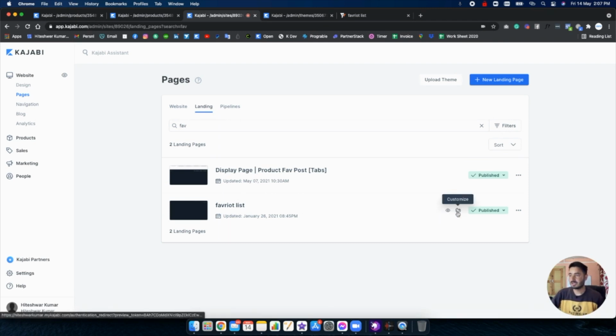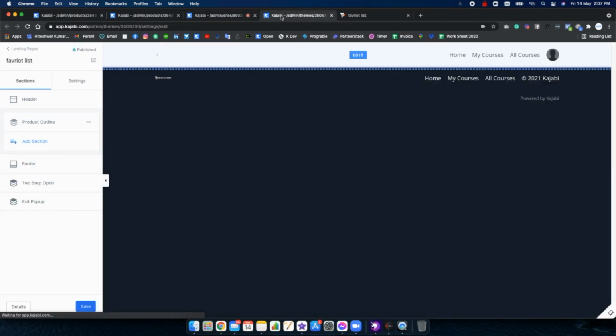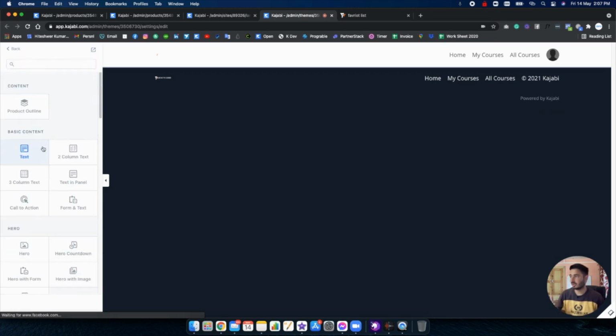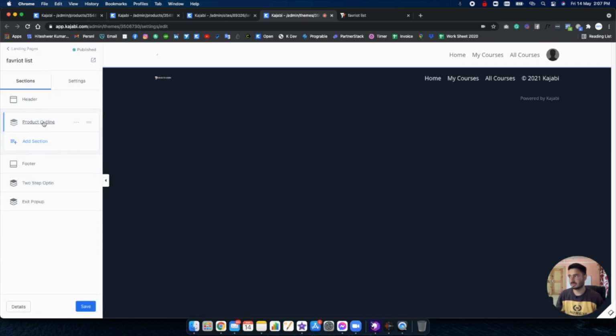So when I click on customize, I have a page like this, and you can see I have a product outline section in here. And actually you can add this section by going to the add section and then clicking on this area, and then you will have this section in here. So this is a normal section. You can add content to this page, like above this section or below this section. You can customize this page the way you want.